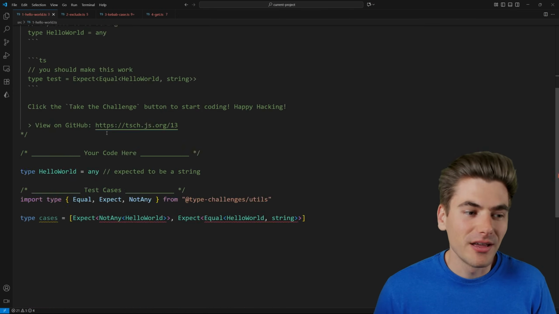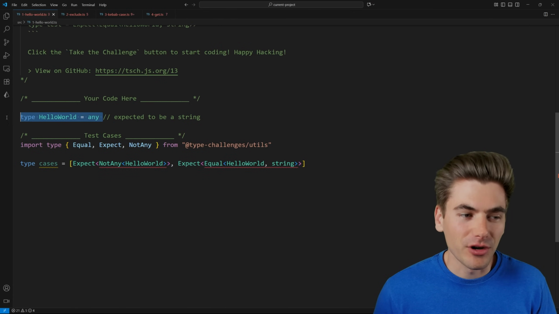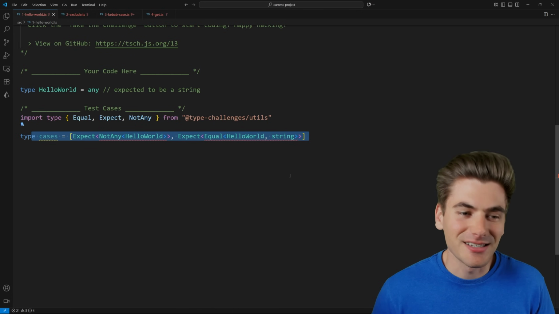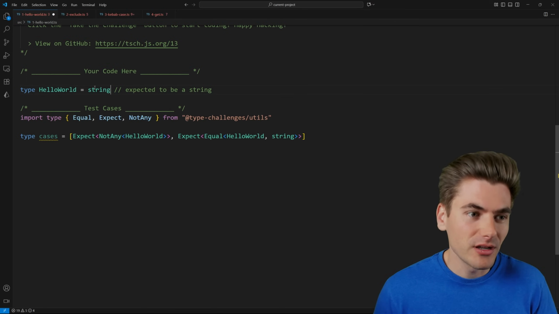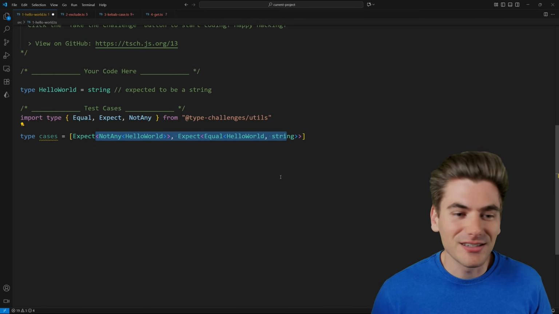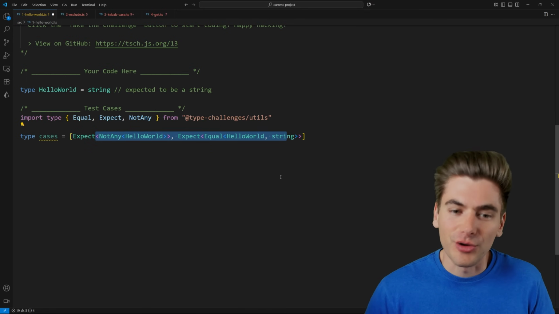That's really straightforward. At the bottom, you'll see here, this is the type we're going to create, whatever it is right here in this your code here section. And then we have some test cases that test to make sure that this is the correct type. So if we just type this as a string, you'll notice down here all of our test cases remove the errors, which means that they are currently passing.